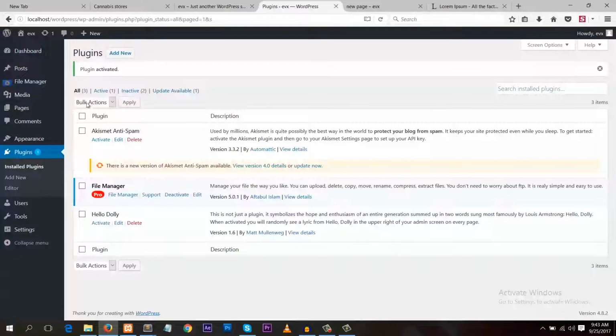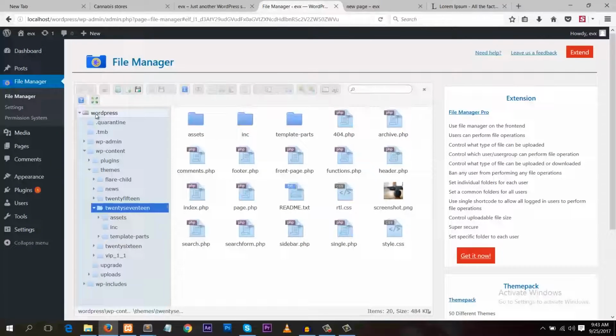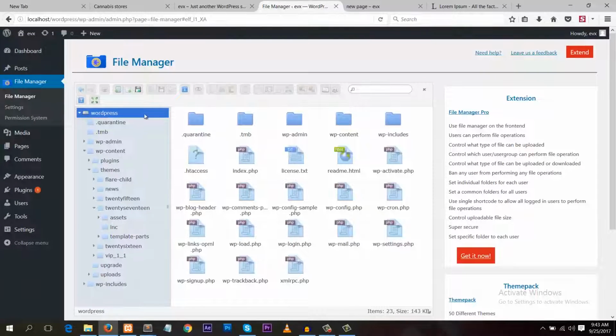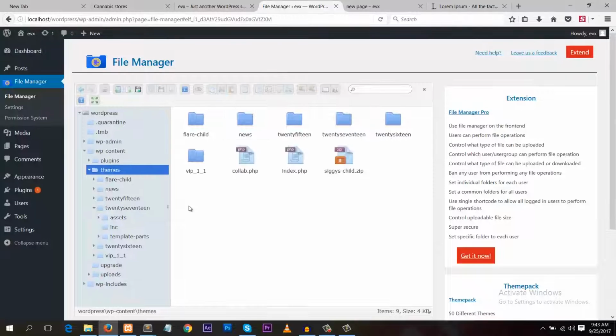Then go to File Manager. Go to the File Manager we just installed. Then it will open up. By default, it will show you all the folders in your local server. And then we need to access the WP content. We need to access the theme folder, the active theme folder. So go to WP content, then themes, then find the active theme.